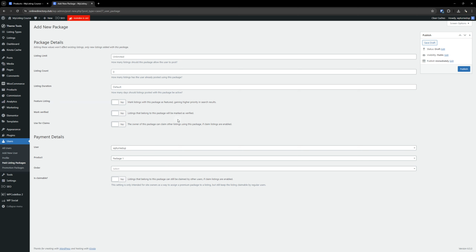Again, the only thing we're doing here is setting up demos. If this was a real world scenario where you were setting this up for customers and whatnot, then you'd want to get really specific on how you set this up. If this is just for demos, I want to be able to assign package 1 to the demo listings to show what package 1 is going to give them, specifically. All right, let's publish that.